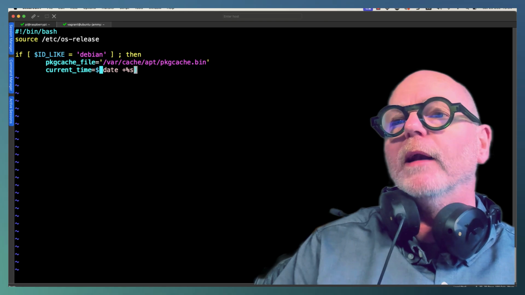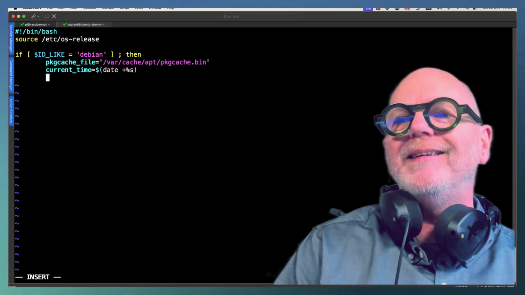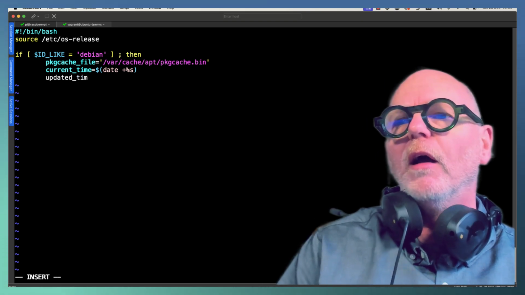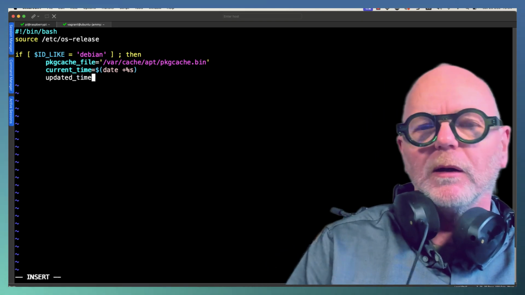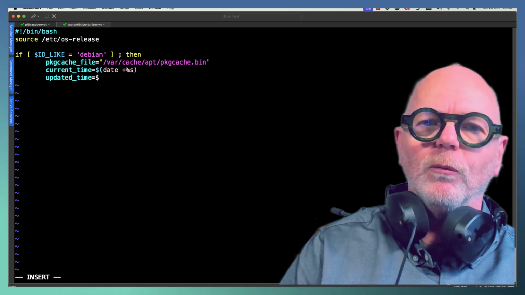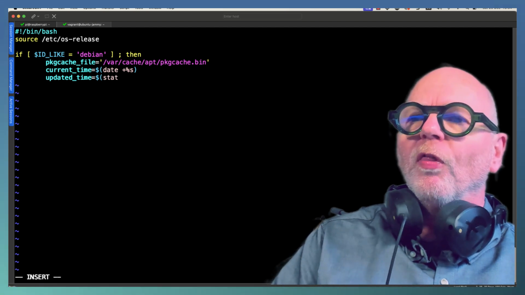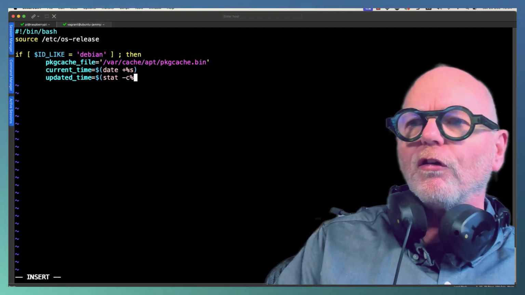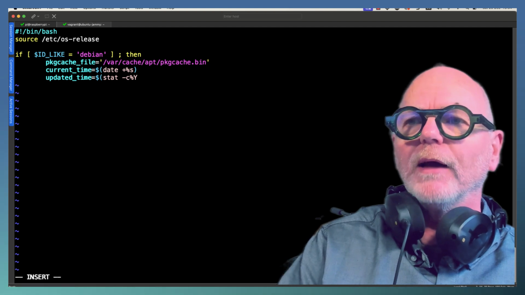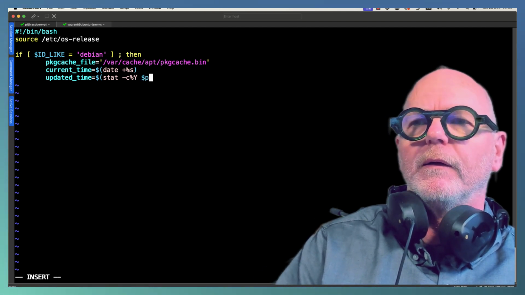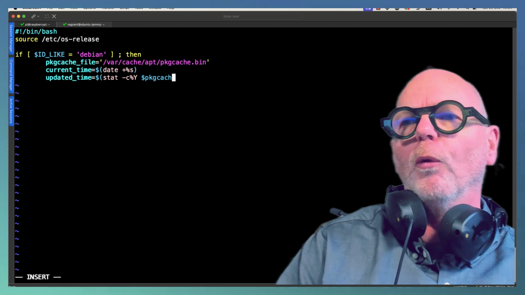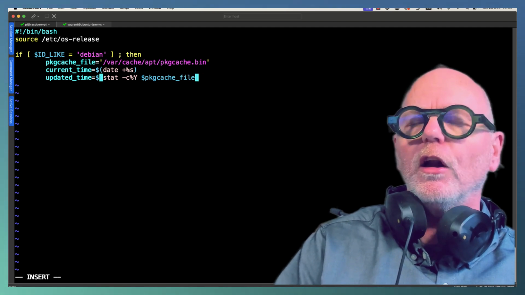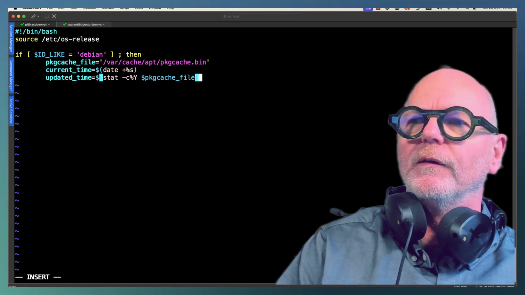We can continue then, and we're going to put in our updated time. So the last time the package cache was updated, and we can get that using the stat command. The stat command gives me access to more of the metadata, and that includes the Linux epoch time, which we get through -c %Y. And of course, we've got to make sure that we are working on our pkgcache_file. Close off the parentheses for that.